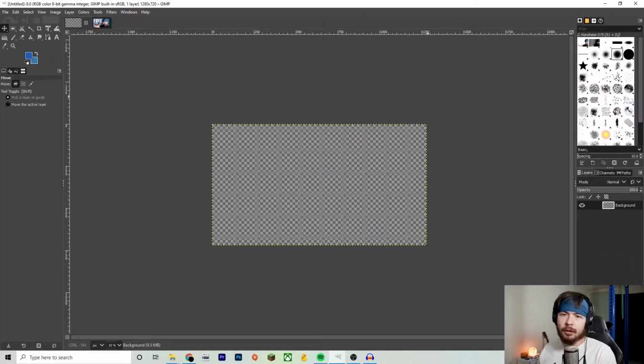So I'll leave a link in the description down below, but basically you just Google Gimp and then you're able to download it. Now, once you're all installed and ready to go, double click on it to open, and it should look something like this.